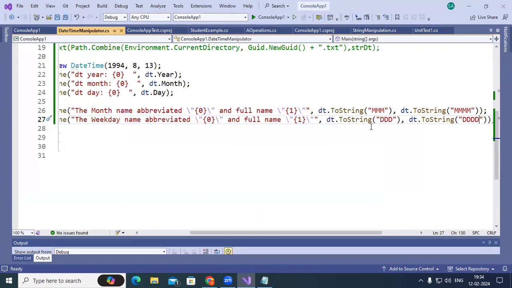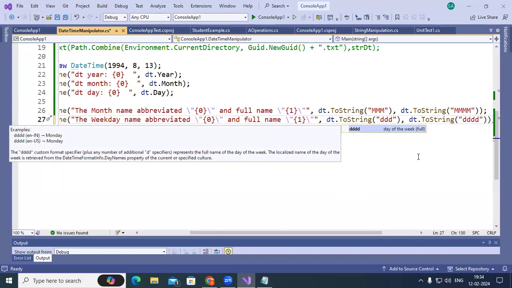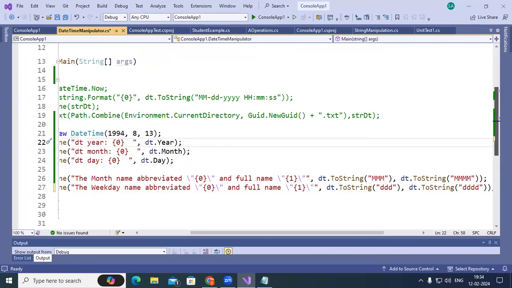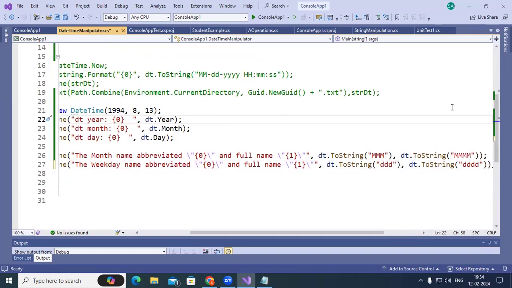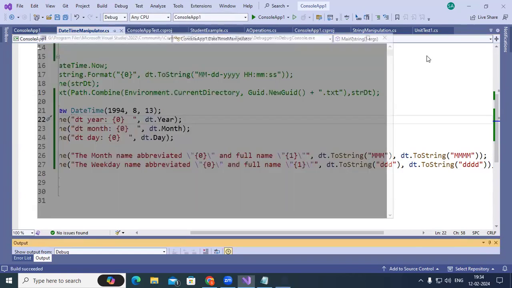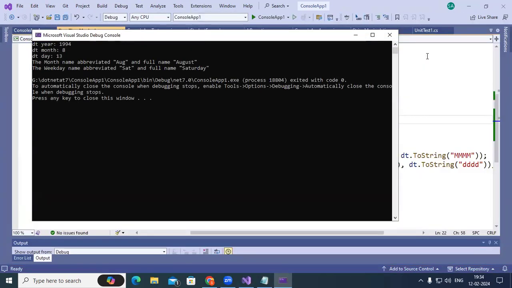Okay, so let us go here with the lowercase d's. What do we get? In the same manner, we try to do this. Earlier, how we were printing, let us go and see. It is lowercase d only, with that it can get printed. Start debugging. When you go with the lowercase d, now it says Saturday: SAT we get, the weekday name abbreviated SAT and full name Saturday.